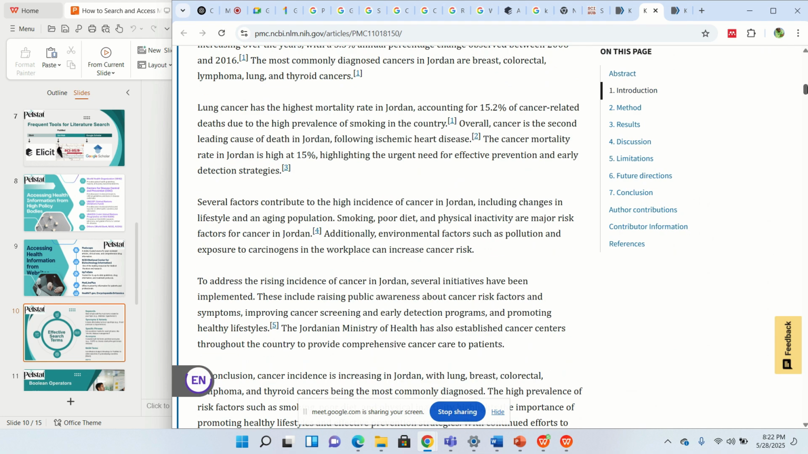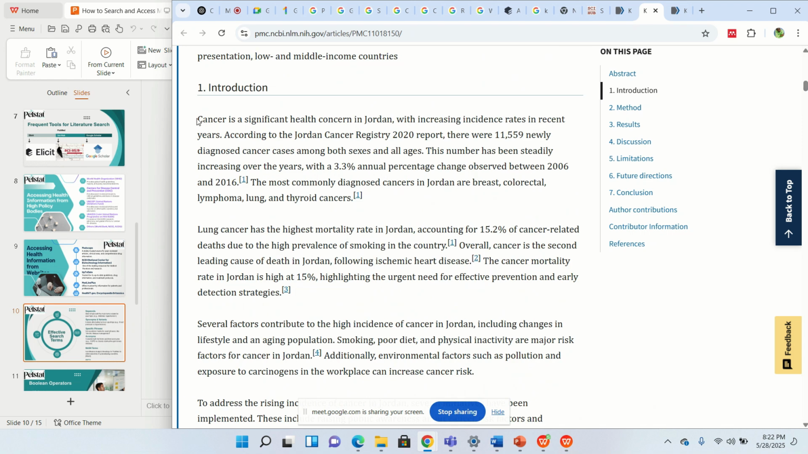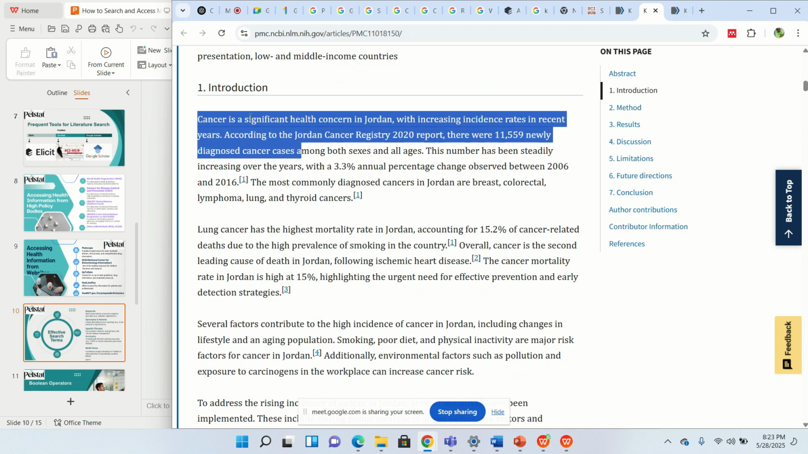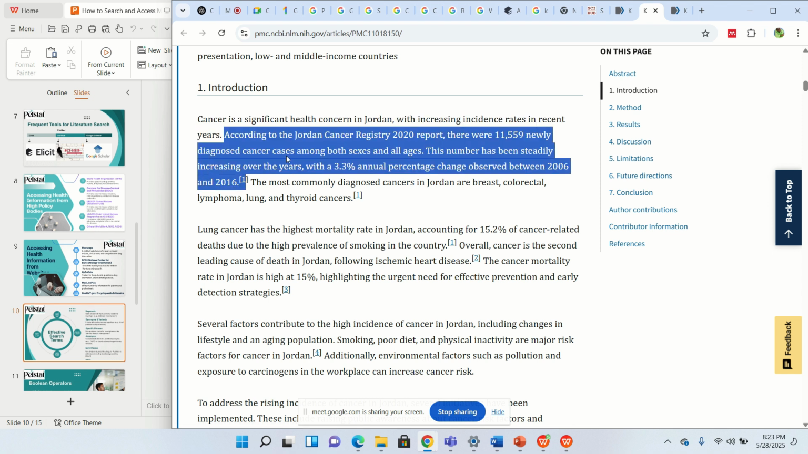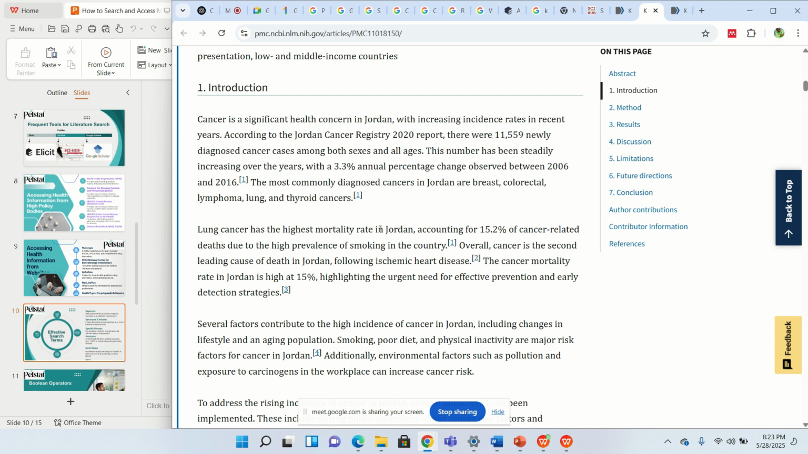Do you get it? Okay, this is how a person writes an introduction. Cancer is significant. I will paraphrase it like this. This significant, I will paraphrase it. The one, let me use this one. Now let me go to another article. Lung cancer has the highest mortality rate.